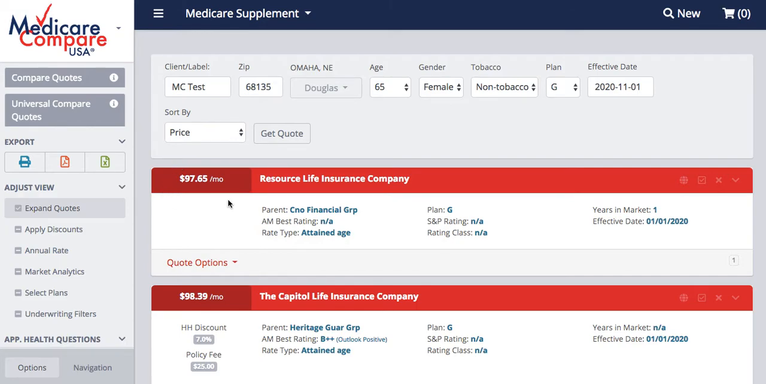So we have the premium amount here, $97.65 a month for Resource Life Insurance Company. We see the parent company name, AM Best rating, rate type, plan type, S&P rating and rating class, the years in market, and the effective date of this plan. So even though we ran a quote for November 1st, we can see that this specific rate went into effect on 1/1 of 2020.